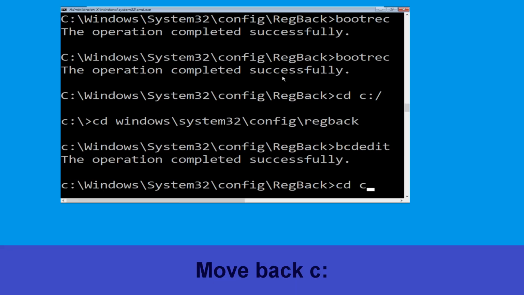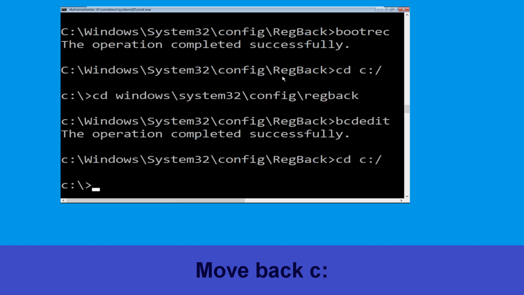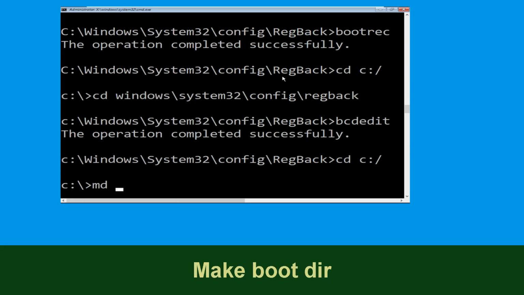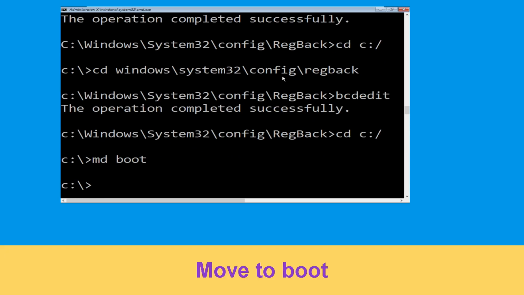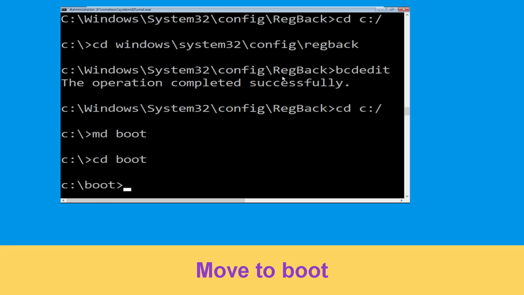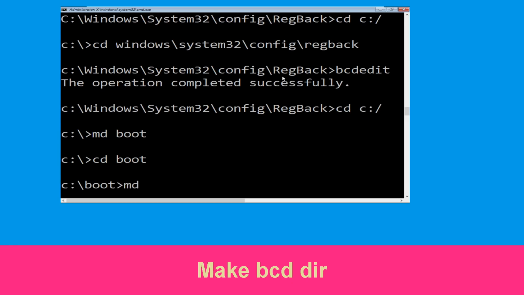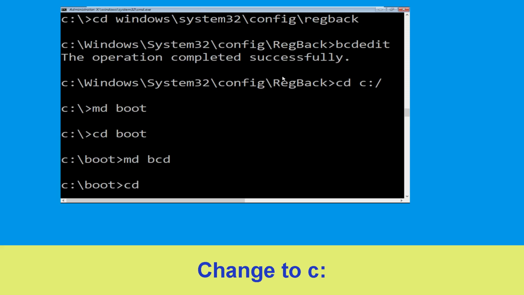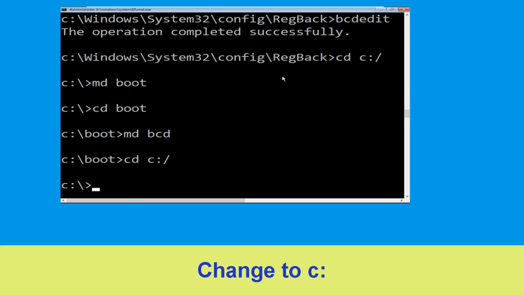Now type cd space c:/ and hit enter. Now type this md space boot and hit enter. Now type cd space boot and simply hit enter. Now type md space bcd and hit enter. Type cd space c:/ and hit enter.